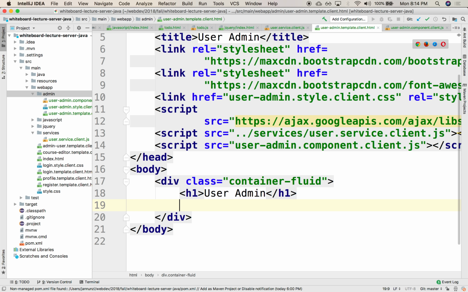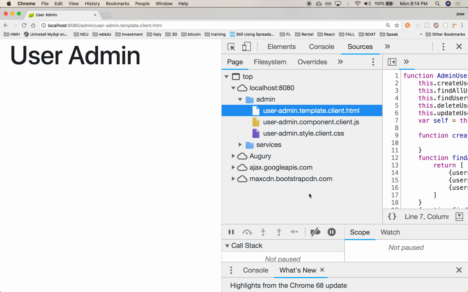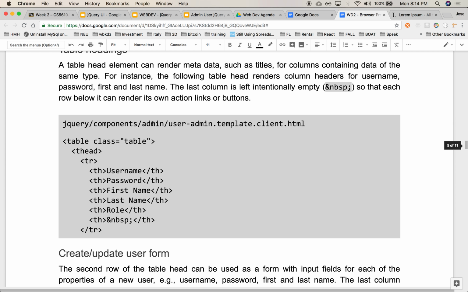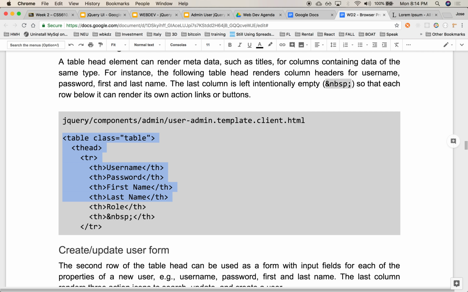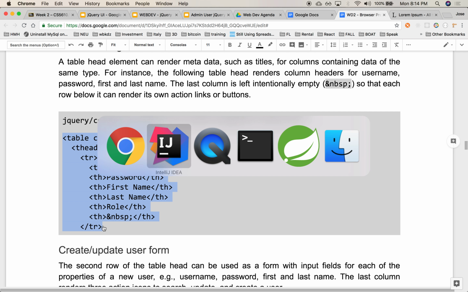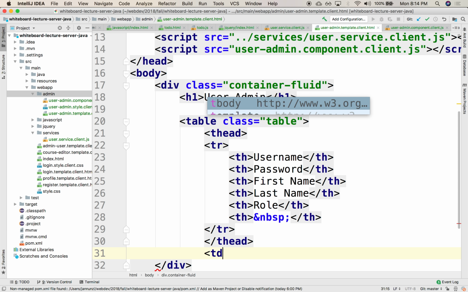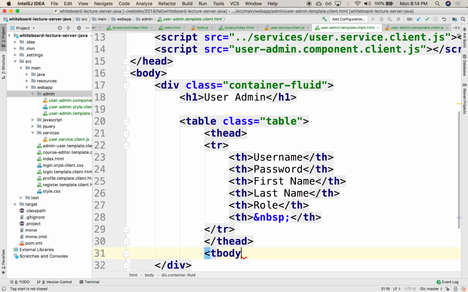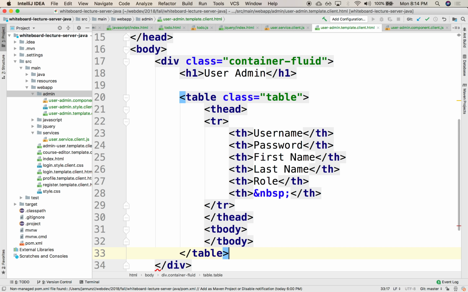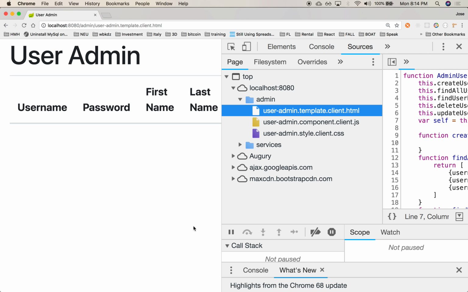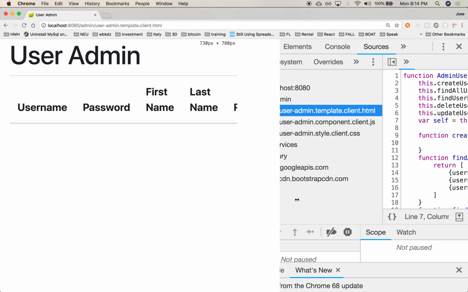We might want to have a table here. I don't know if I gave you that. I think I gave you that, right? I gave you the beginnings of a table. There it is. So let's start with this here. So that's a table. Maybe we can close the head. Then we want a T-body. And we're going to close the table. If we refresh, okay, we have the beginnings of the headings for the table.